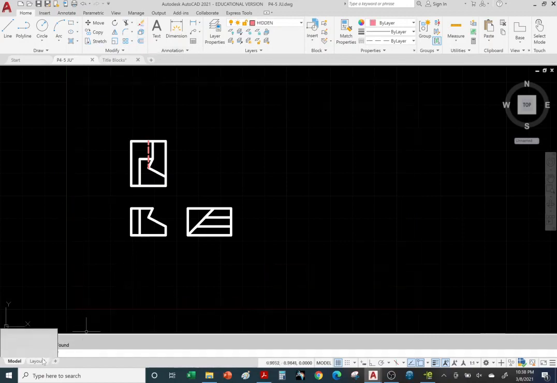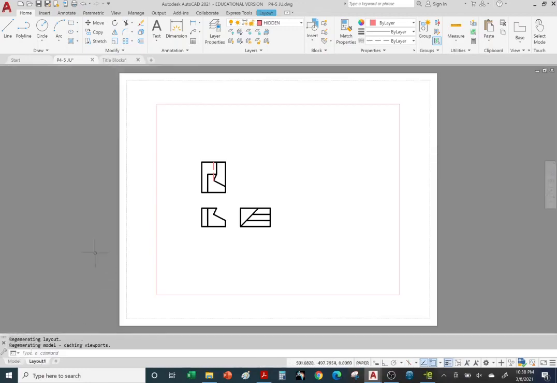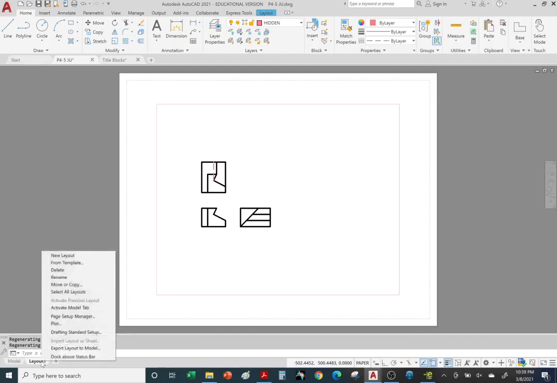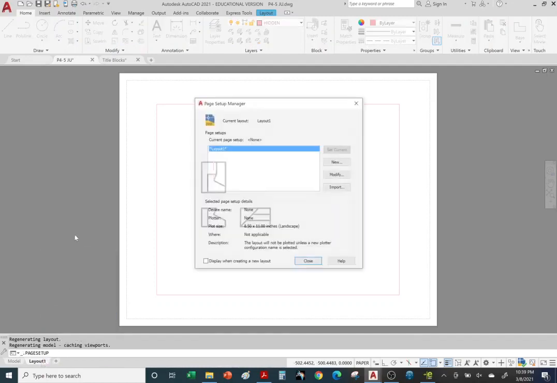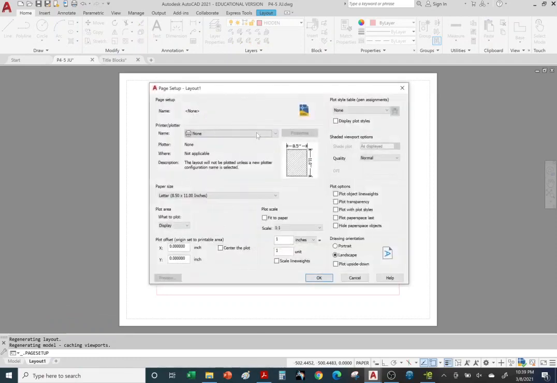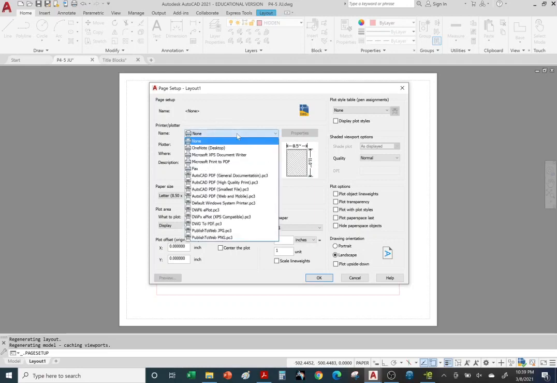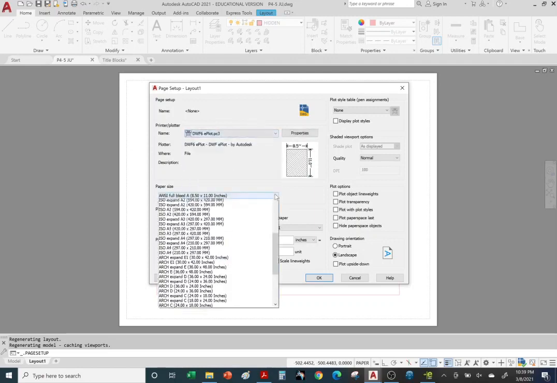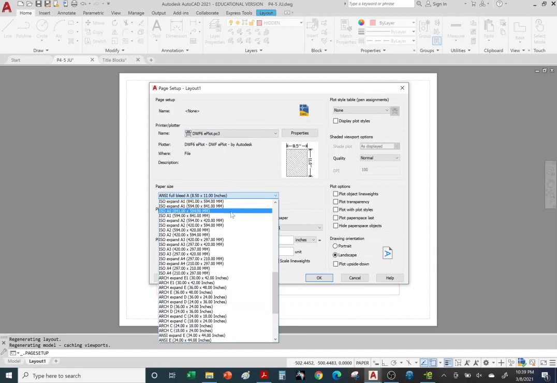I'm going to go to the layout tab. If you want to use an A size, go for it. I'm going to go to a B size. So I'm going to change the layout tab sheet size. Right click on layout, go to page setup manager. There's only one layout. I'm going to modify it. Go to ePlot. ePlot will give you more options as far as standardized sheet sizes.